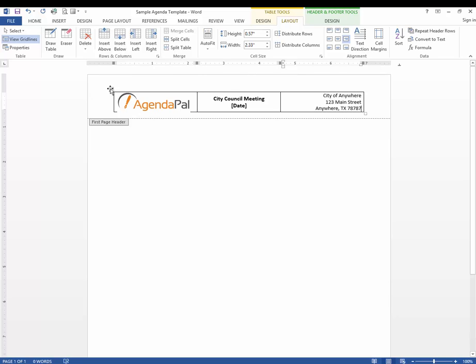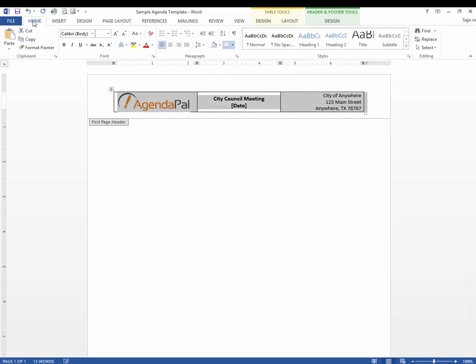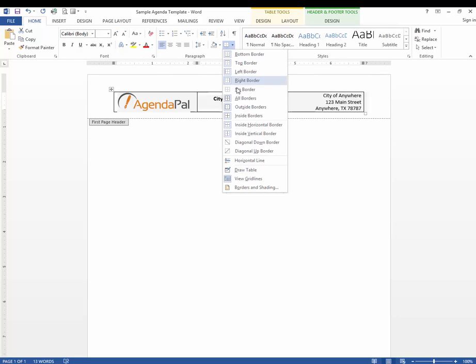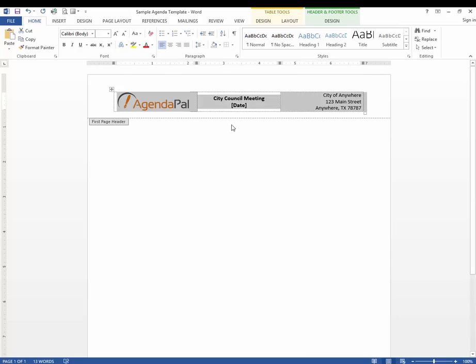Now we're going to click on the little arrow icon that you see here to select the entire table, and we want to go over to the Home tab, and this is where we have our borders. I want to eliminate all the borders. We just simply select no borders. You'll still see them by this dotted line while you're actually working in the document, so you'll know it's there, but it actually won't print when you go to print your agenda or save it as a PDF, for example.